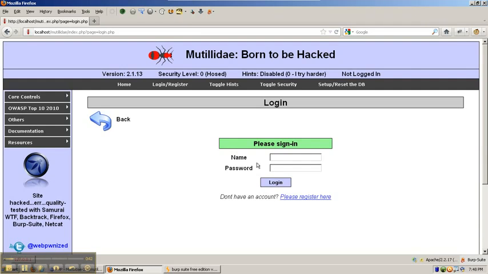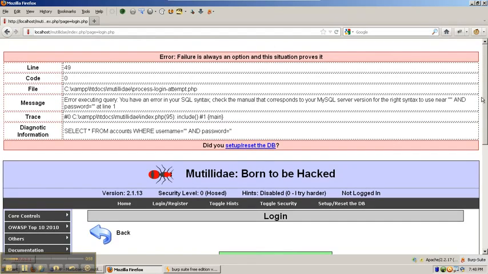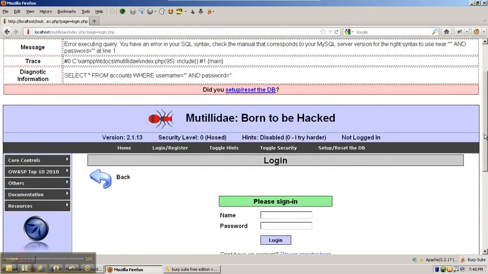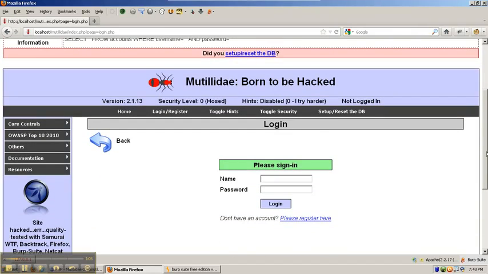So the first thing is to figure out if there's an SQL injection vulnerability in the system. So we know that there is. If we put in a single quote and then try to log in, we're going to get an error basically telling us what the query is and everything else. So there's definitely SQL injection problems with the site, at least in security level 0.